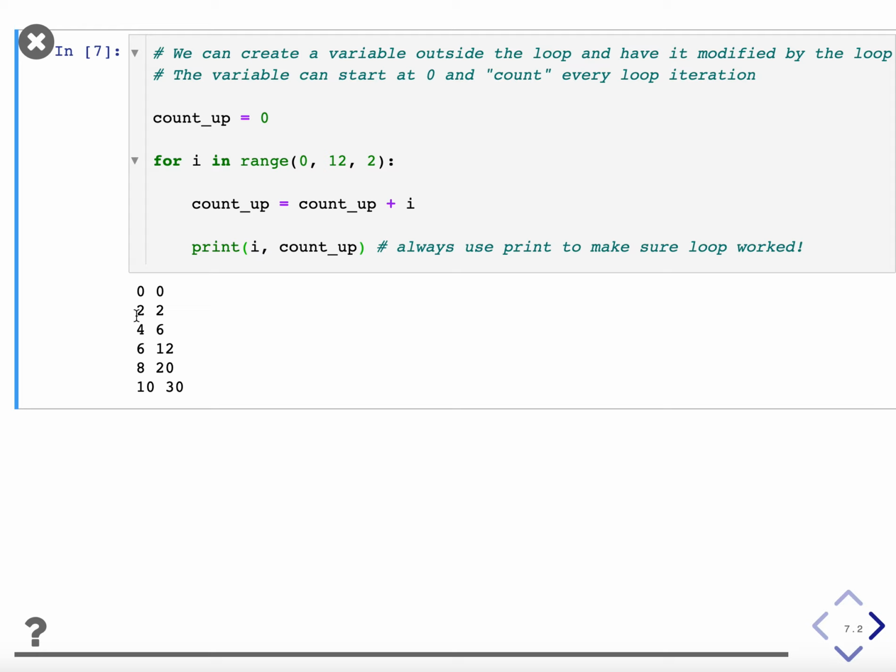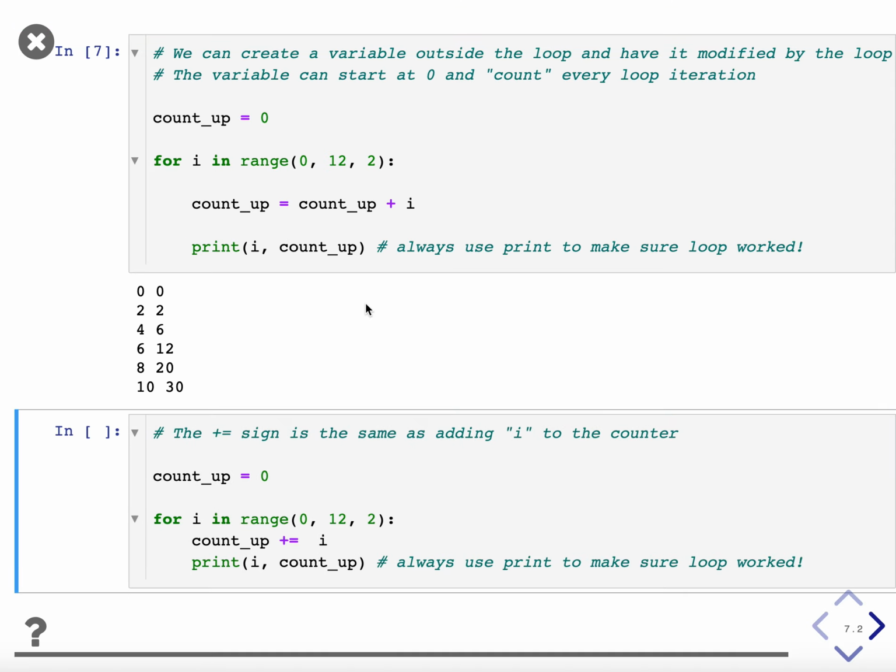But then in the next iteration, I is set to 2. So I was 0, we add 2 to it, and now the counter is 2. In the next iteration, the counter is at 2, but now I is 4, and so then the counter becomes 6. In the next iteration, the I value becomes 6, we add it to the counter of 6, and we get 12, and so on. So you can see that I is being added to the previous value of what the counter is currently, but then it's updated every time we run the loop.